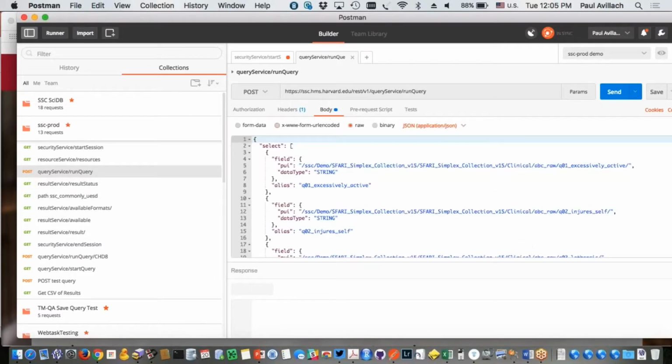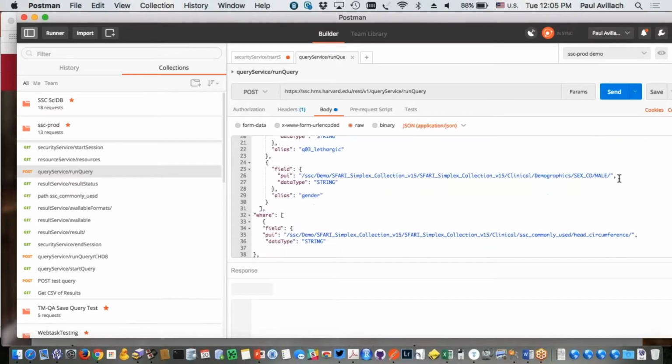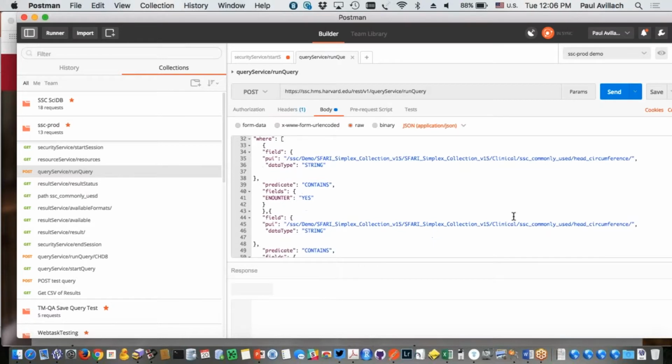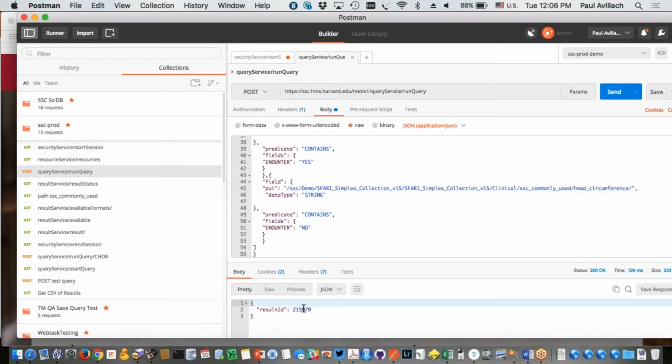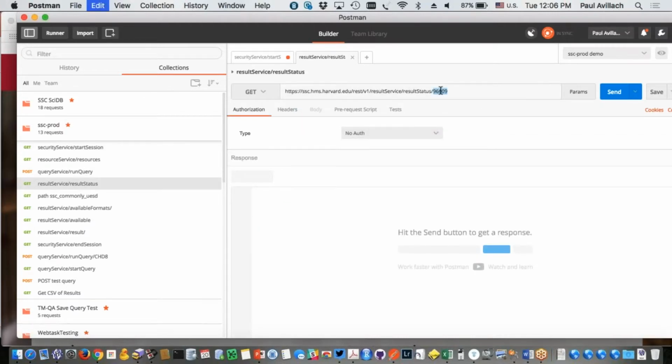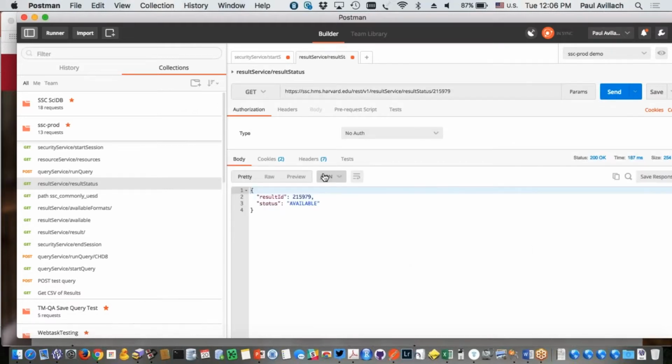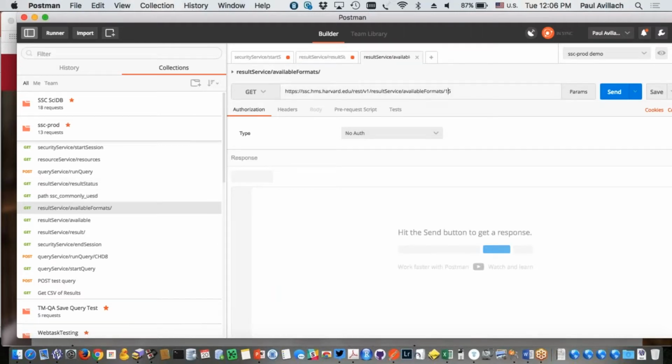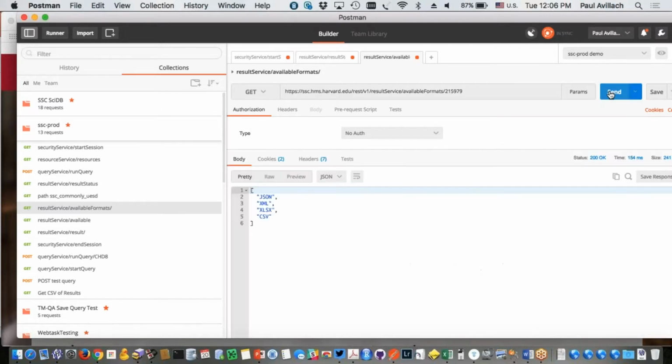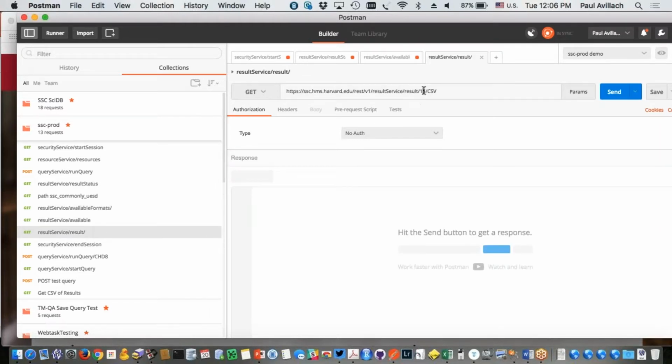So for example, now running a query, what I'll be doing is accessing all the patients that have a CHD8 gene mutation. Send. I have a result ID, the result status of this query, because it's asynchronous. This one is a very quick one, so the data is available. In what format can I download the data? I can format this dataset in 4 formats: JSON, XML, Excel, and CSV. And then how I can download it, for example in CSV, being authorized. And you can see everything was done through this URL only.